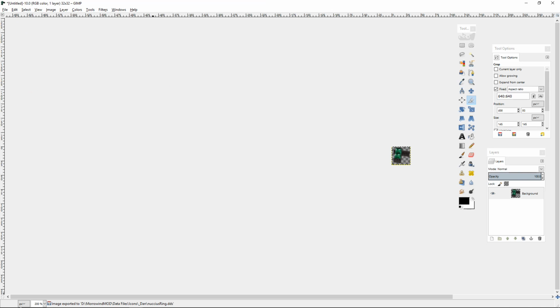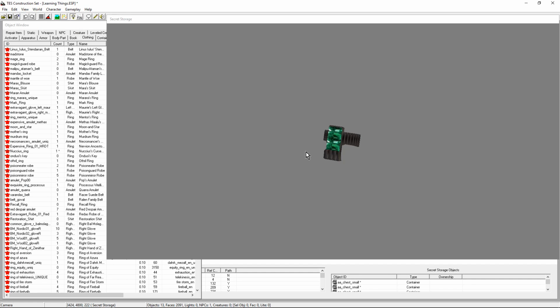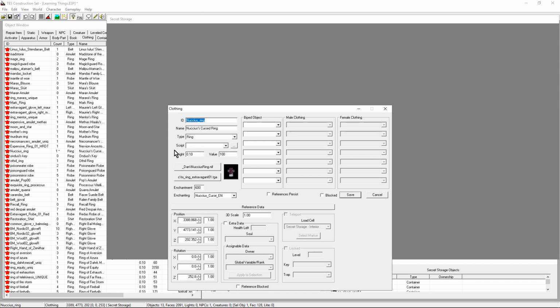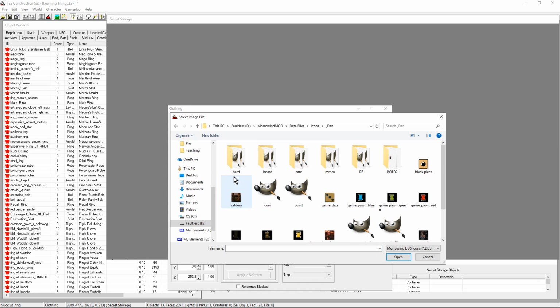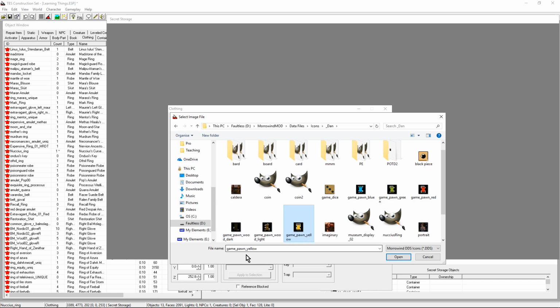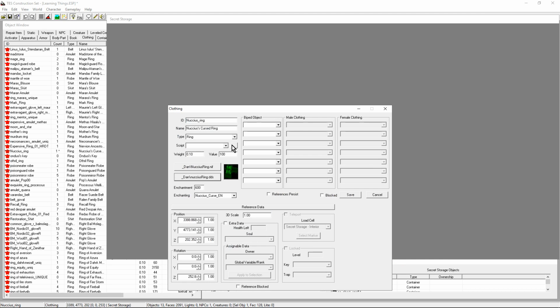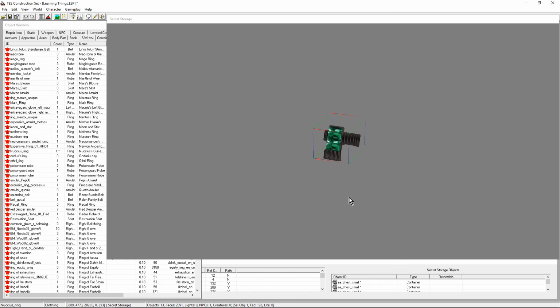Okay, brilliant. Back to the Construction Set, back to my ring. I'm gonna now replace the default texture, ring extravagant 01 TGA icon. I click on it, I navigate to my folder, I look for, my goodness, I did some truly horrible things in my time. Nucleus ring, open. It looks green, but I promise you in game it's going to look good. Save.